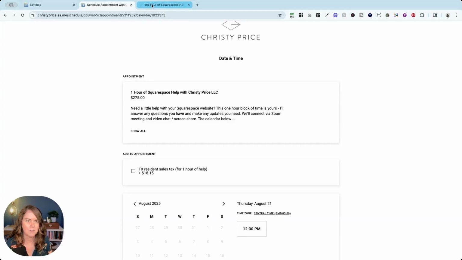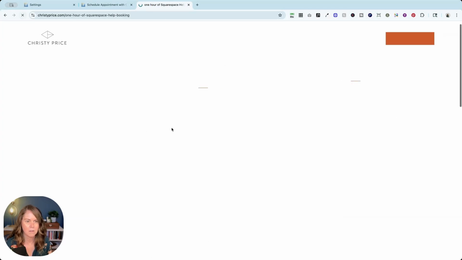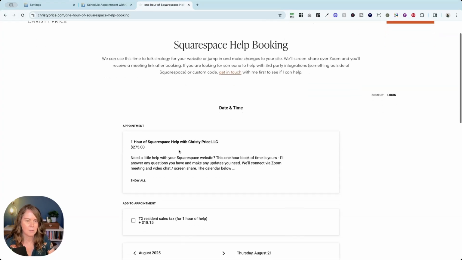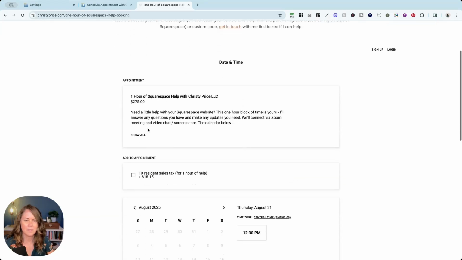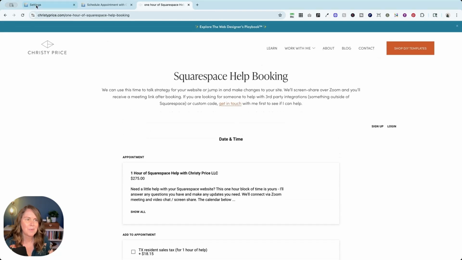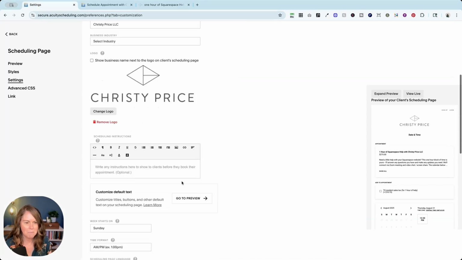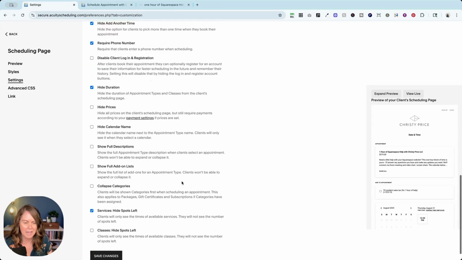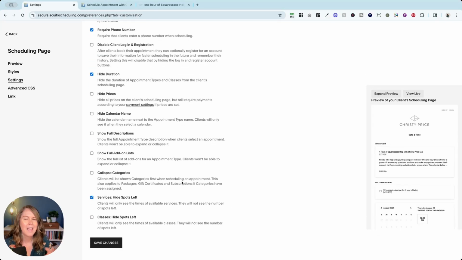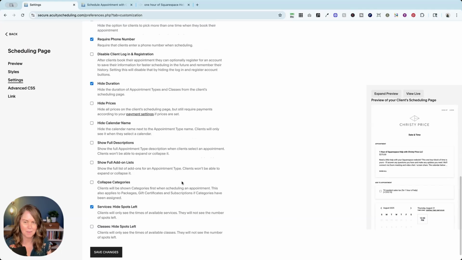So much cleaner, just with one little check mark. And here it is embedded on my website. So again, this looks so much better. So now there are a lot of changes that you can make just to customize that page so that it makes sense for your business and makes it easier for people to understand what you're offering and book with you.